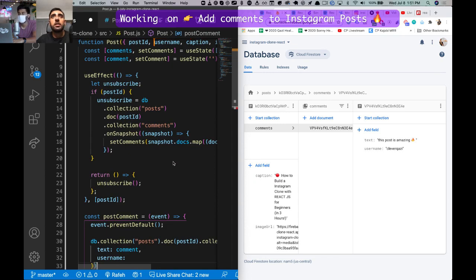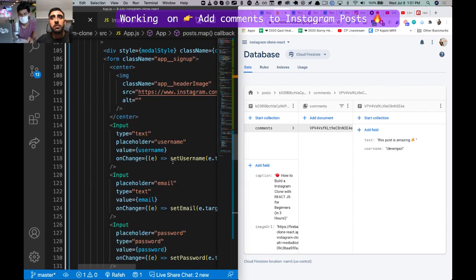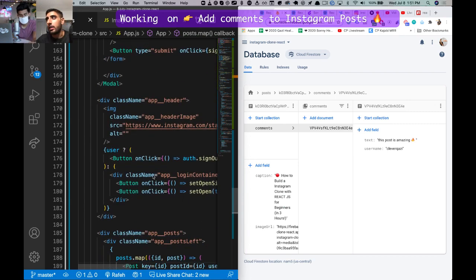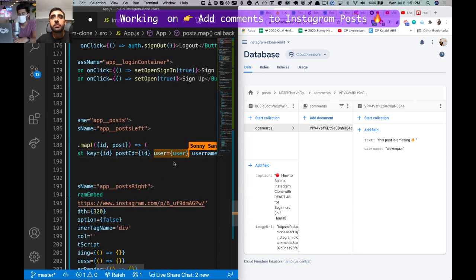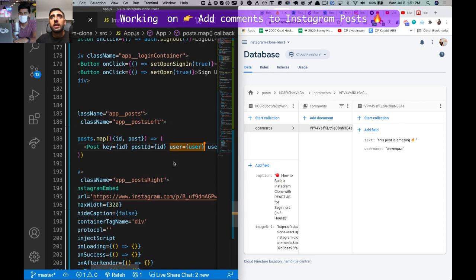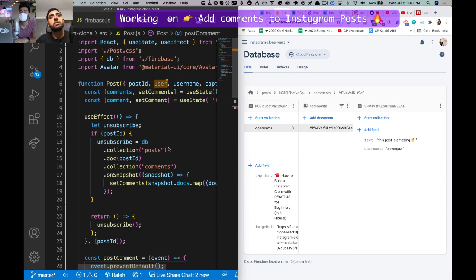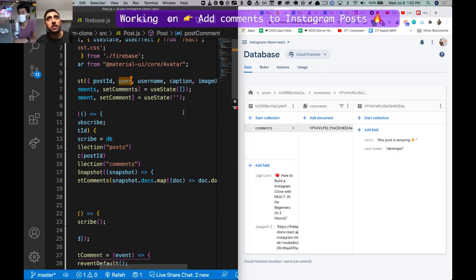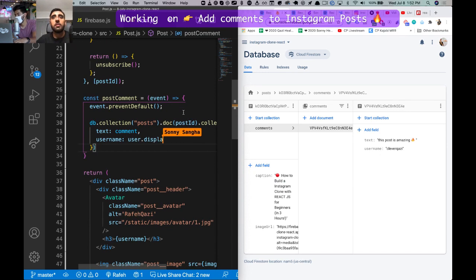So what we need to do here is go to app, and remember we store the user who signed in inside of user, right? So I go down and I go over to the post, here, and I need to pass in the user. So I pass the user through here. Now we're passing the signed in user as well, because this is the username of the person who wrote the post, and this is the user who signed in. And now here I say user.displayName to get their display name.